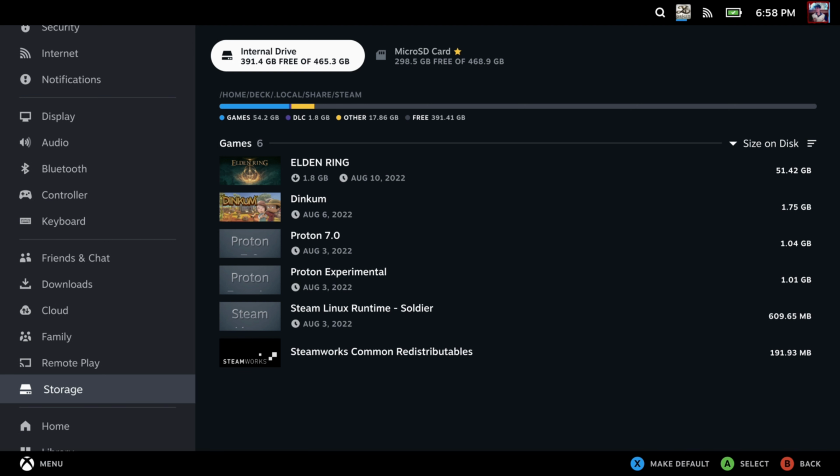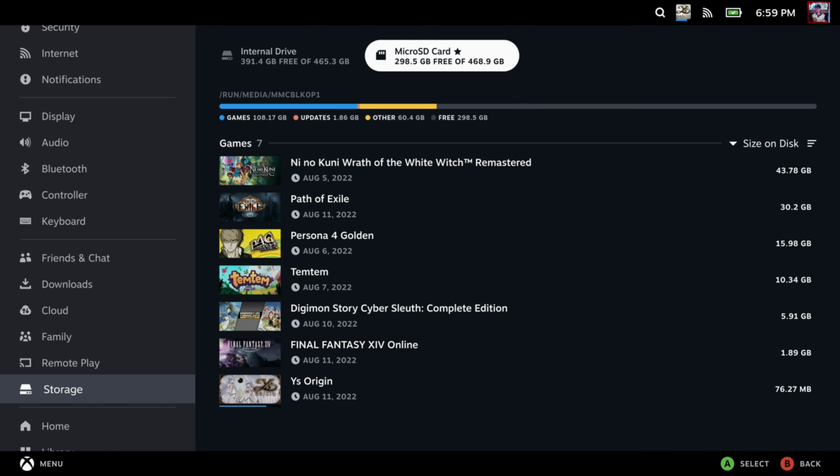So, in short, if you're in your library, whichever storage device has the star, that is your default location for anything you install from your library. If you're in the store and you buy a game and install it from there, it'll ask you where you want it, and you could tell it whichever drive you want. So those are the only things that I've seen when it comes to storage.